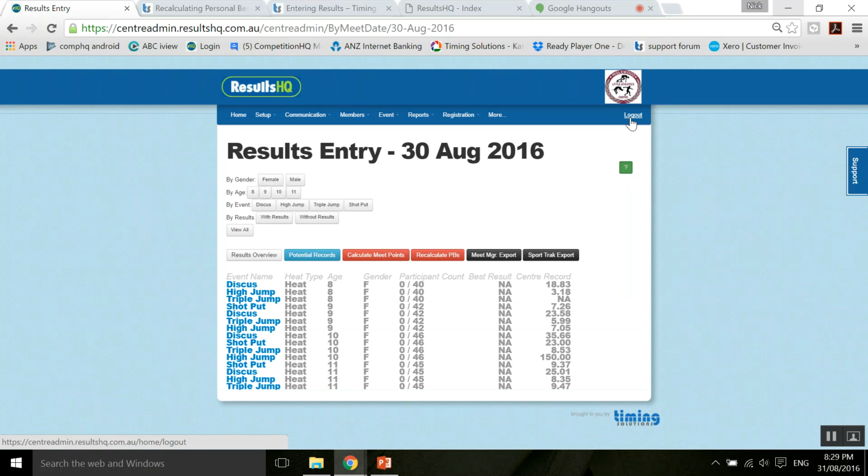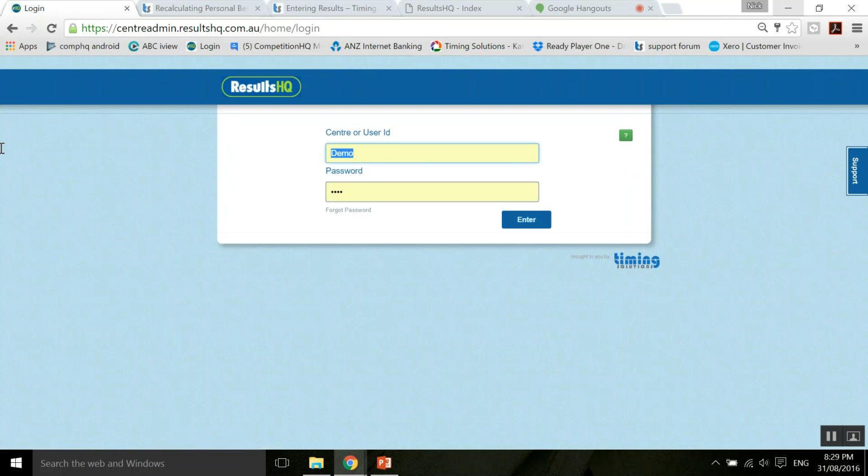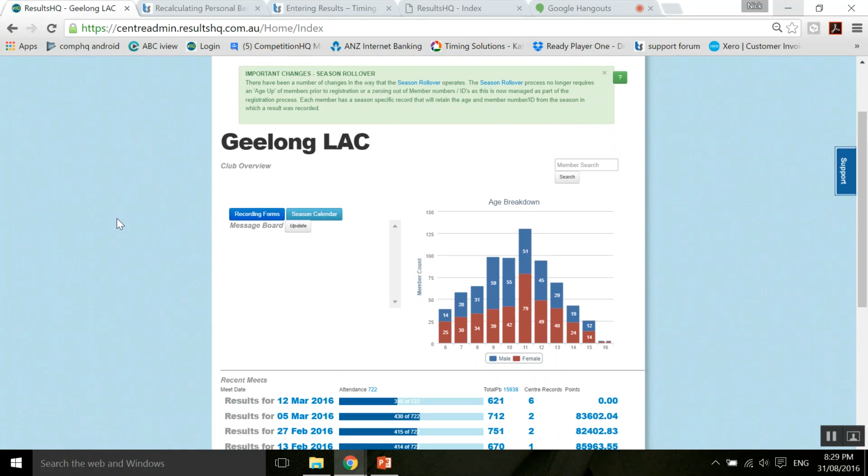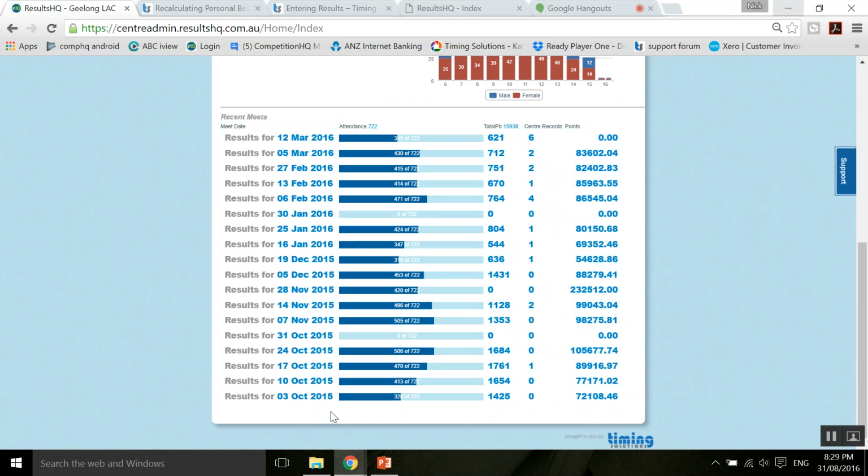Pull the trigger. All right, so I'm going to jump out of demo and jump into Geelong. Now that I'm in here, we can see all the data from Geelong's season. We can see how the attendance has gone throughout the year, the number of PBs for each week, the number of records for each week, and the points being calculated for each week. It's quite a handy screen to get a feel for what your season's been up to. Once we've done a season rollover, this will all be blank and empty.